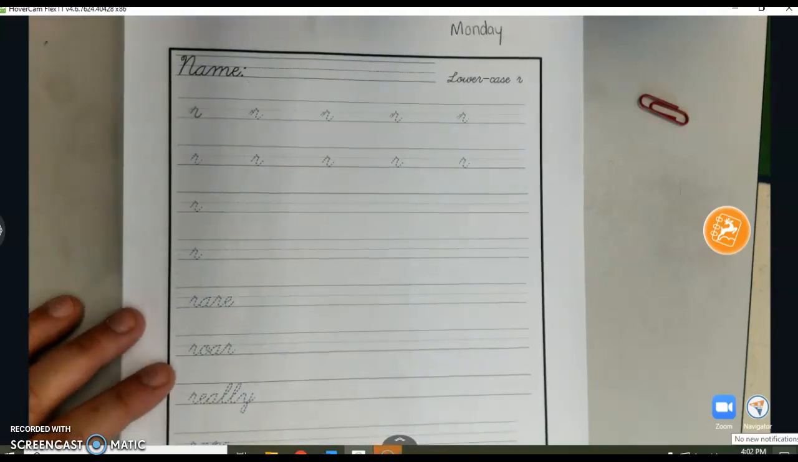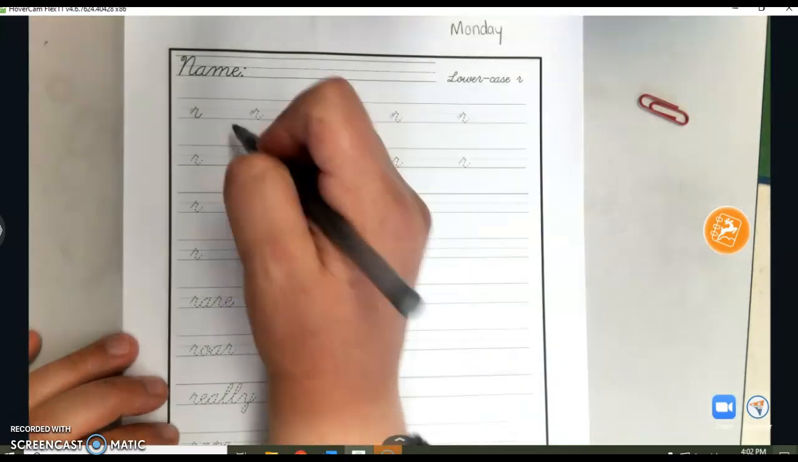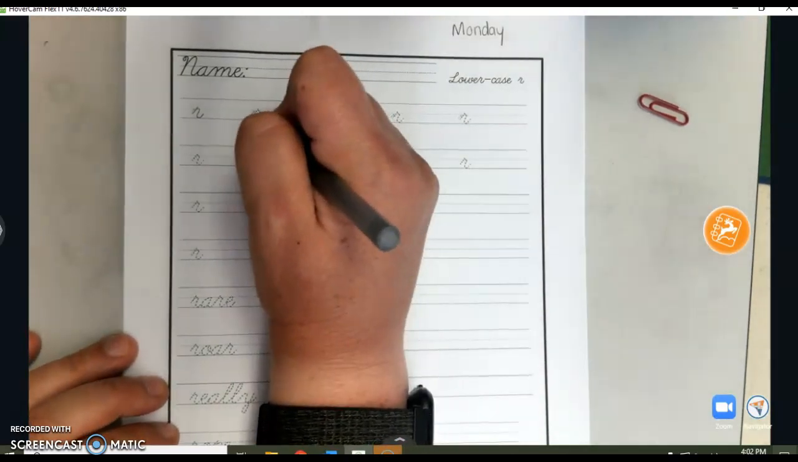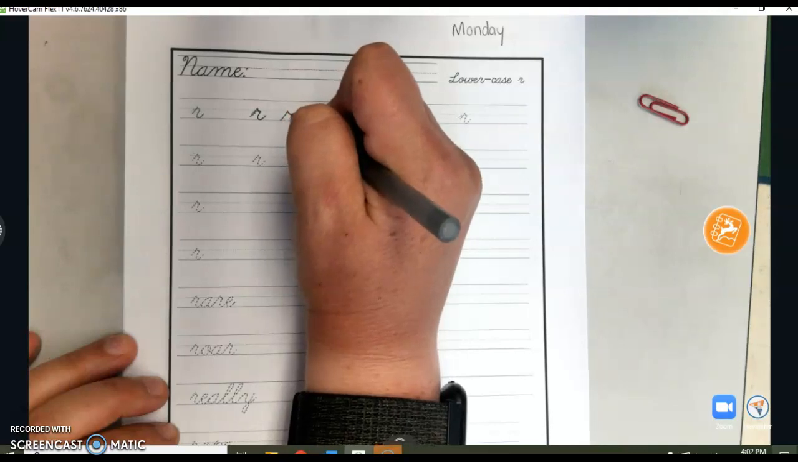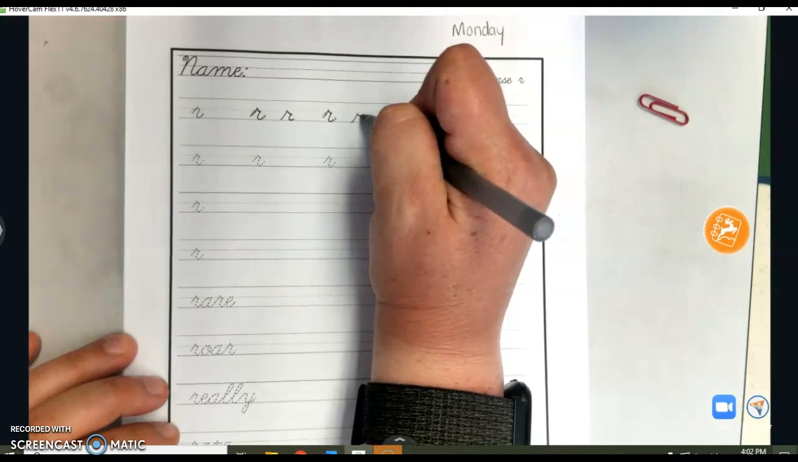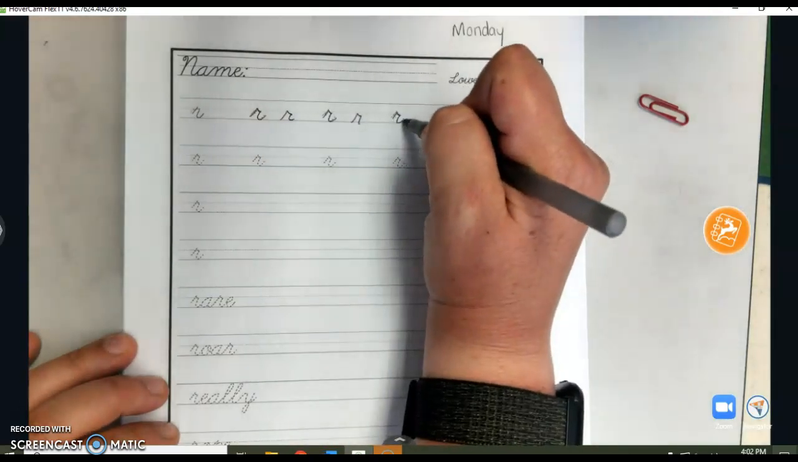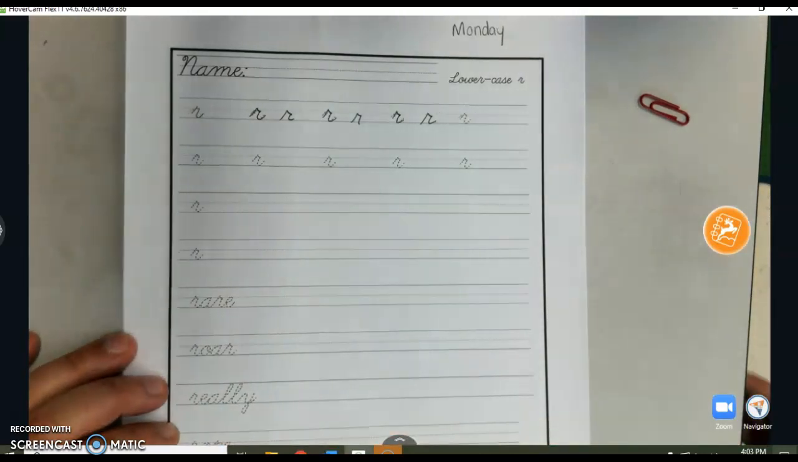Okay, so today's first letter is the letter R. We're going to start by going up this way, down, and around. Up, it's a nice little boxy top, and then down. Kind of a slant downward, not a curve. Slant downward, and then a curve.